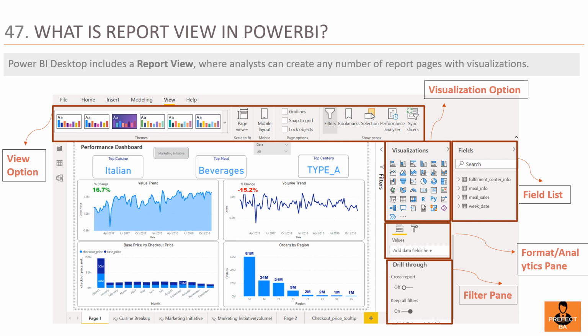View option. This option covers layouts, lines, bookmarks, selection pane, etc. Visualization option. This option covers charts, slicers, maps, matrices, etc. Field list. This option covers tables, columns, and measures. Filters pane. This covers visual level, page level, report level, and drill through filters.